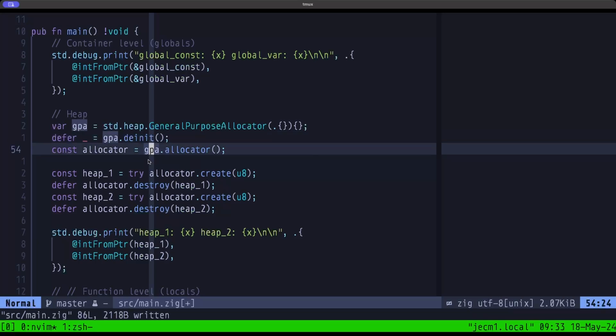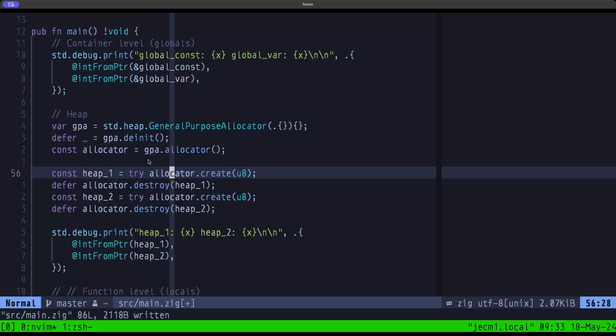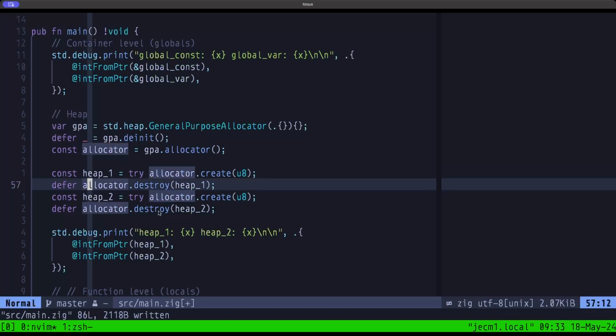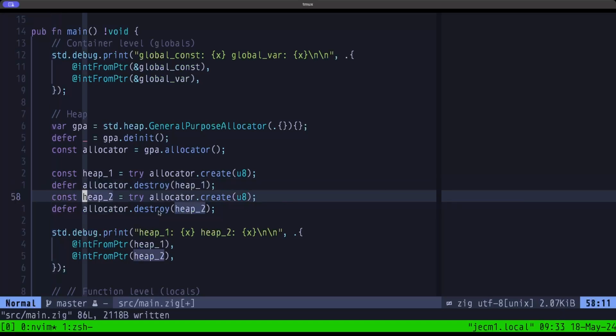Basically, once we have our allocator, as we saw in our previous video, we're going to be using the create method with just a u8 type. So we want to allocate a single byte on the heap, and we're assigning that to this constant called heap1. Here we use defer to call the destroy method because we want to clean up once we're finished. Defer will execute this when the scope exits, which is basically when main exits. And we do the same with this constant heap2, once again using create to allocate on the heap.